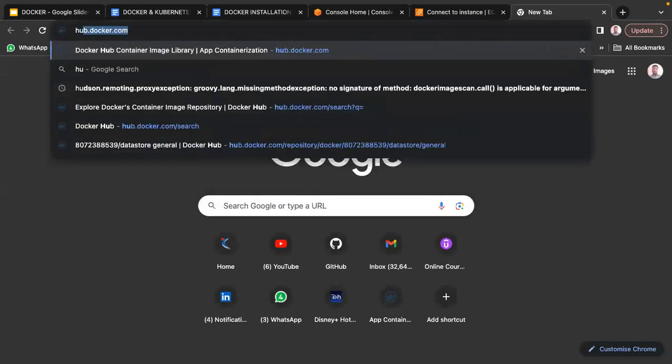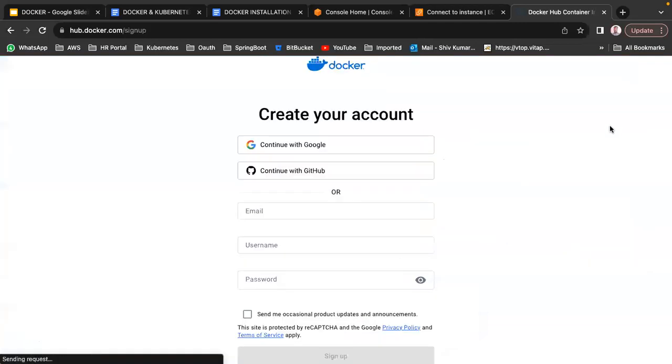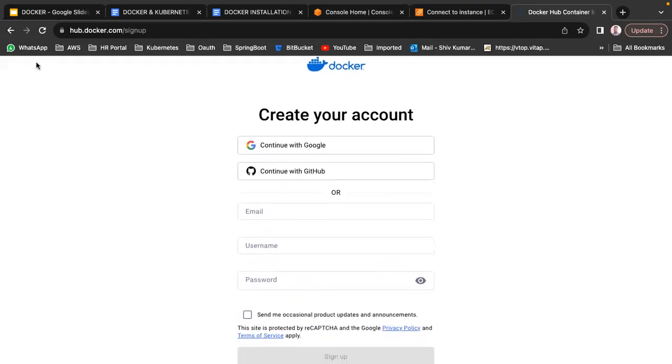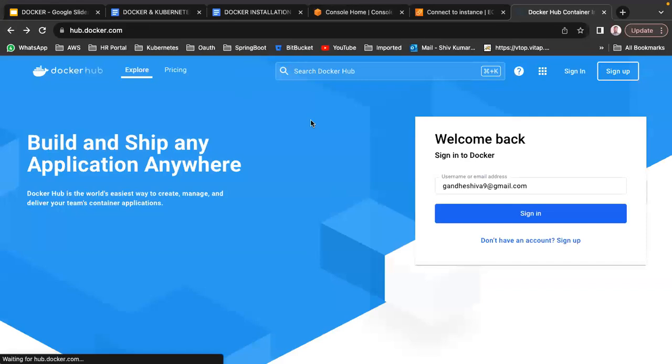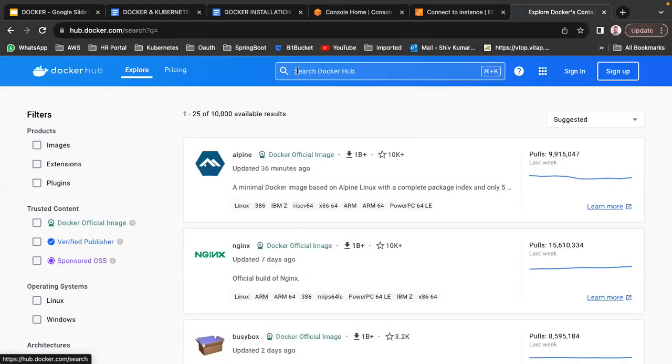hub.docker.com. And I recommend creating an account here as well. Click on sign up, and give your credentials, email, username and password. Just sign up, and you will have your private account. Then if you want to go to public, click on explore. Then click on Nginx.